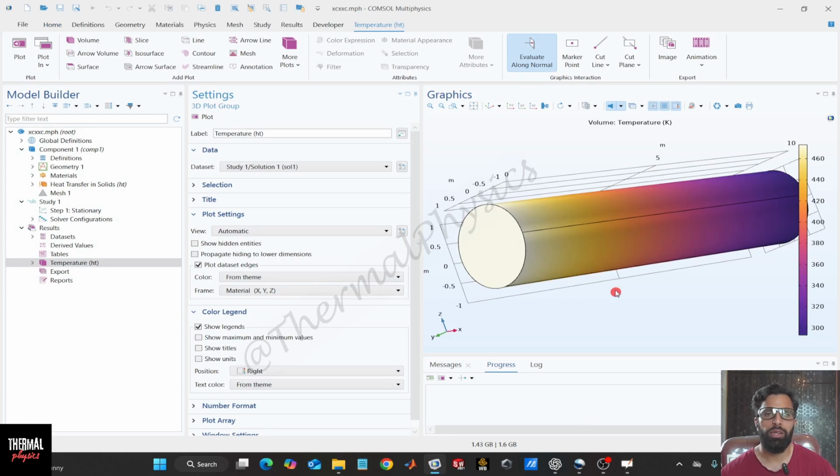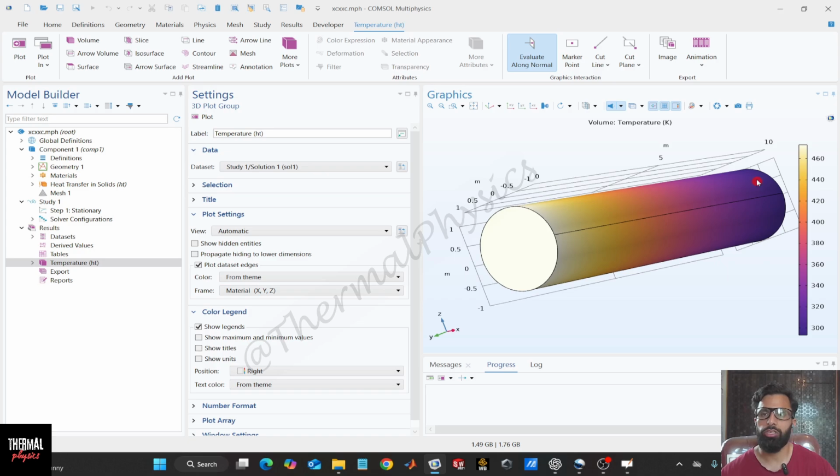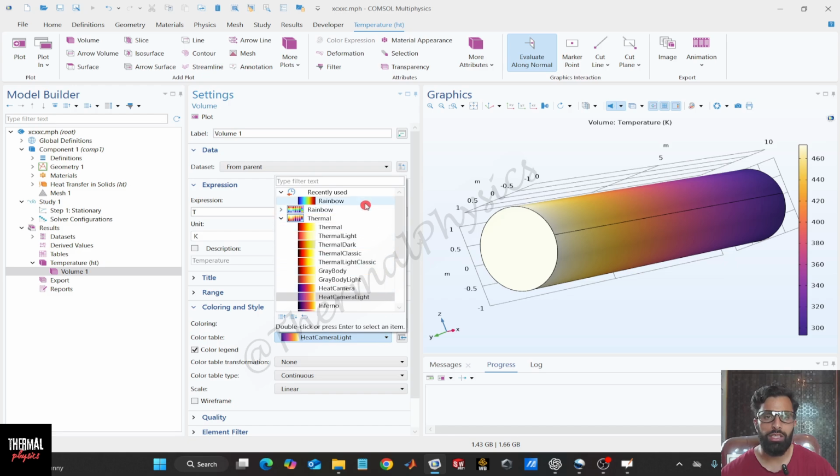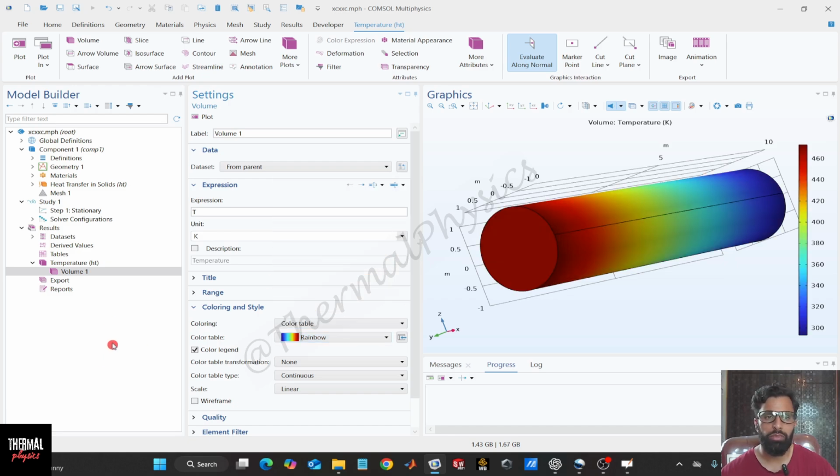It will take some time, and this gives us the temperature distribution in the form of colors. We can even change this color setting. We can go to here, temperature appears, which was not there before we computed. So after computing, this temperature will appear. Then we can open its node, select this, and we can change. This is heat camera light, which is a way of showing us the distribution. We can click the option and change to the classical rainbow style here.